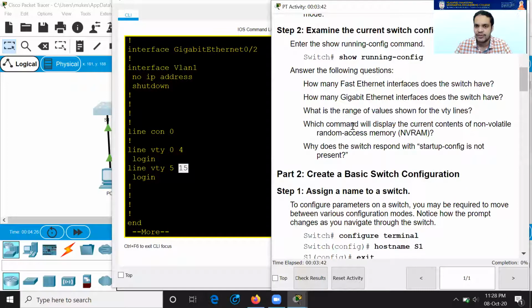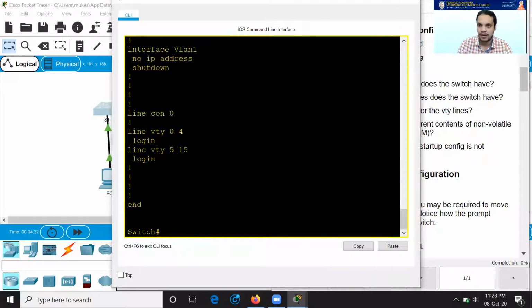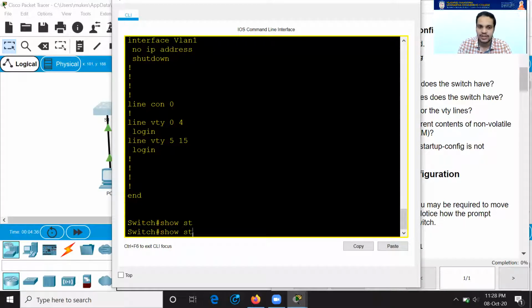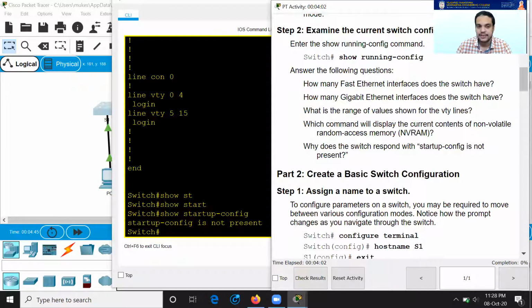And it is asking which command will display the current contents of the NVRAM. If you remember my earlier discussions, you have to type show startup config, press enter. If you ask me, sir, why did you write show startup config there? Because the startup config is the configuration which is actually stored in your NVRAM. The running configuration is the config that is stored in your RAM.